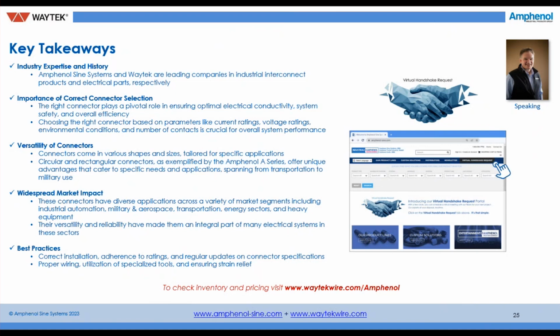The best practices, correct installation of any of our connectors, is always going to be an integral part of having a successful interconnect system. Again, I know we've covered a lot. These are the key takeaways. But here I've got some good news. Certainly, when you look over to the right, we call it a virtual handshake request.